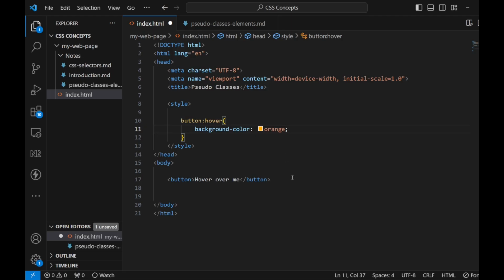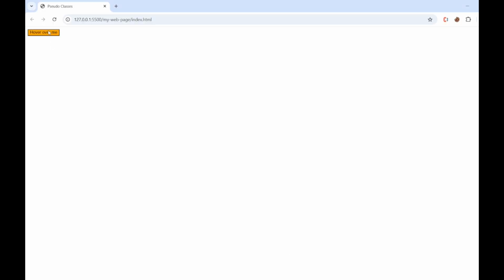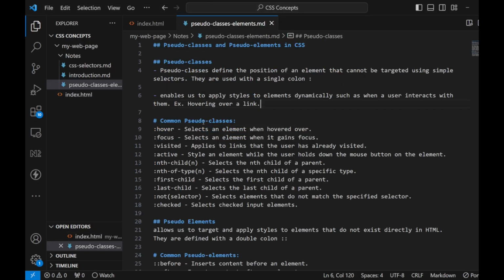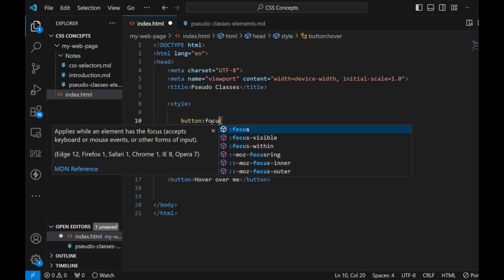So let's go to the browser. When we are hovering over it, the background color is changing to orange. So this is the example of the hover pseudo class. It selects an element when hovered over. Now coming to focus. It selects an element when it gains focus.